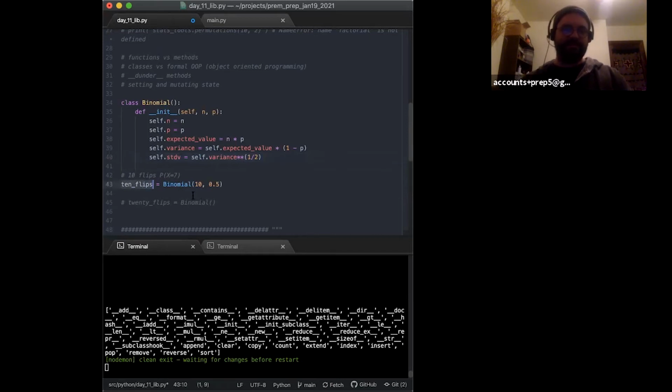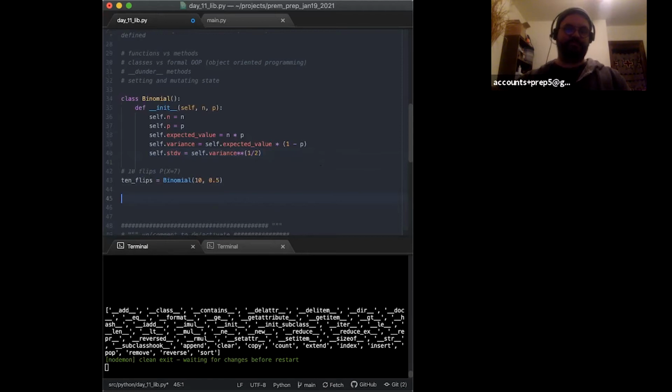Cool. Now I initialized my class. I saved that class into a variable. So let's play around with this real quick. I know I just wrote a bunch of weird code and didn't totally explain it, so let's take a look at what's going on here.